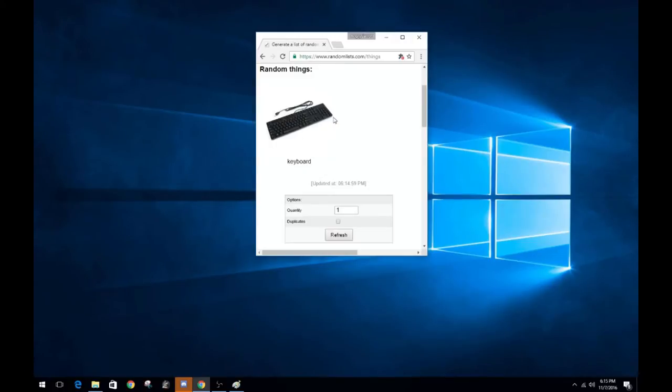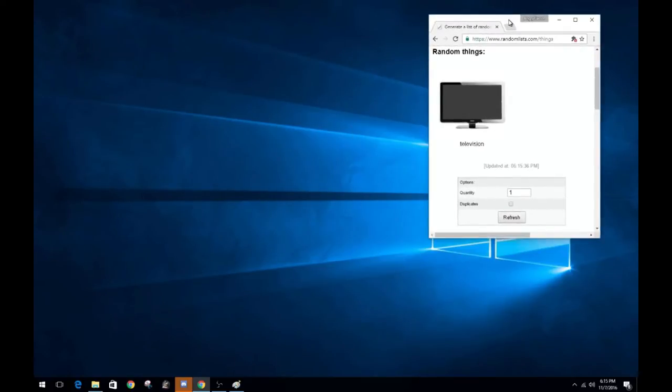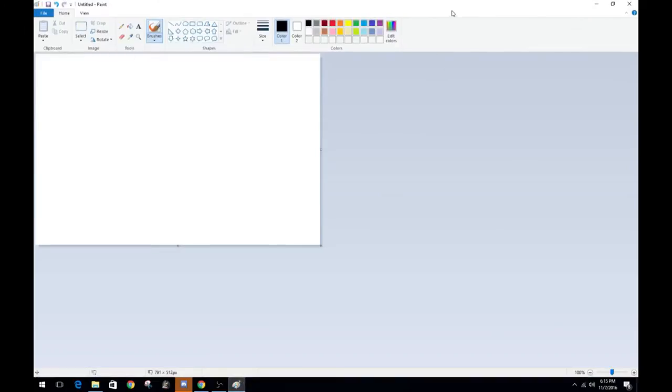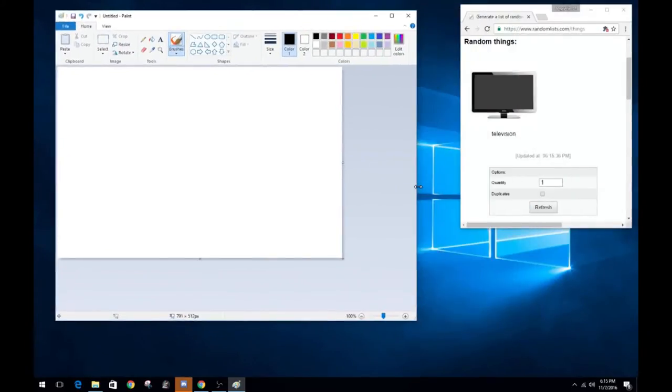Alright, so we're going to generate one random object from randomlists.com, and this is what we're going to be drawing today. A television or a monitor of some sort. Alright, so there's going to be our reference image. We're going to start off in Microsoft Paint today, just because we started off in Paint.net in the last video.